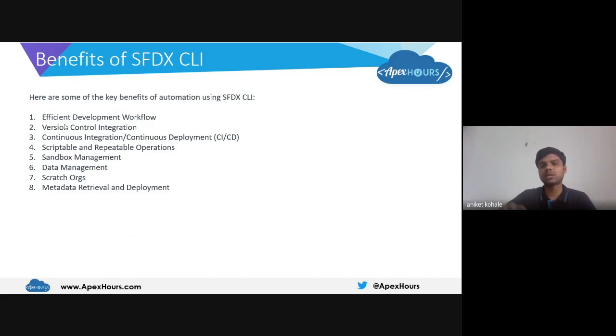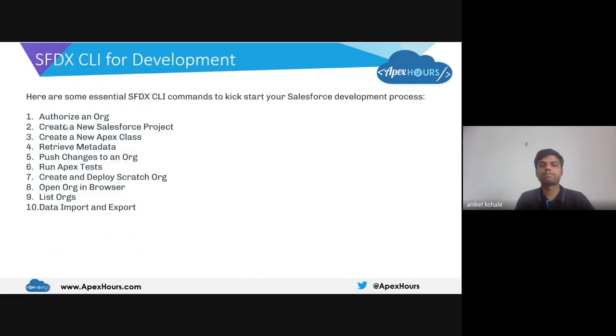Let's say you are working on multiple sandboxes in your workflow, so you can also do that. Data management activities, like migration activities, import and export data, scratch orgs, metadata retrieval and deployment, right? So basically, these are the common benefits under the SFDX CLI. SFDX CLI is always the most powerful tool for Salesforce developers. Okay, so these are some of the important highlights for the benefits of SFDX CLI.